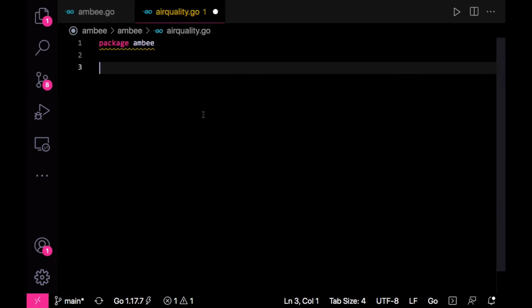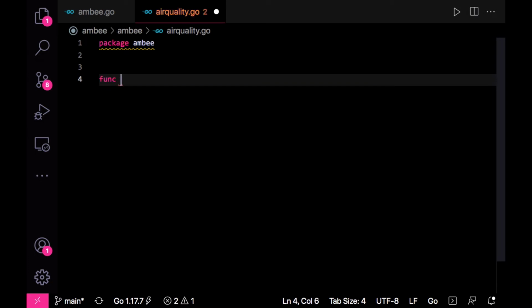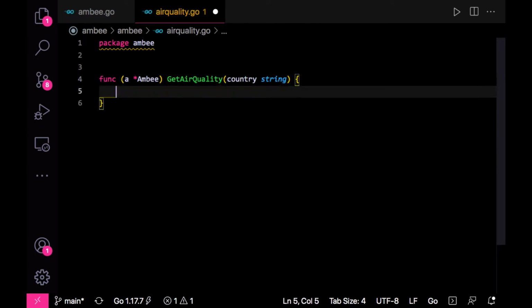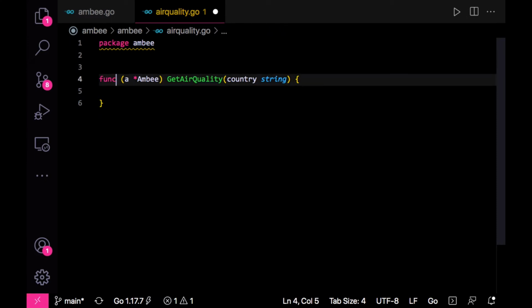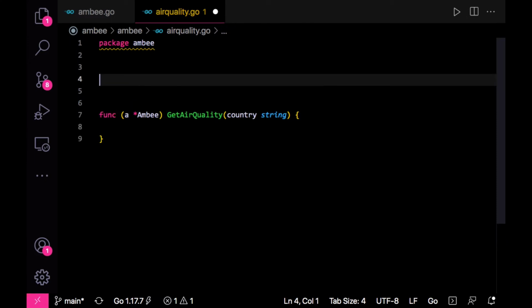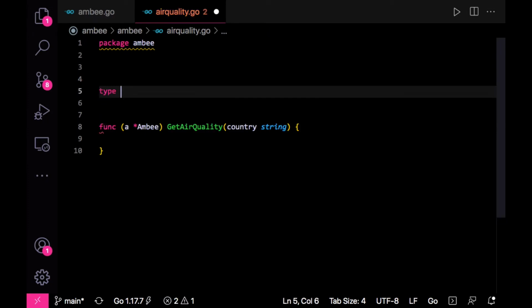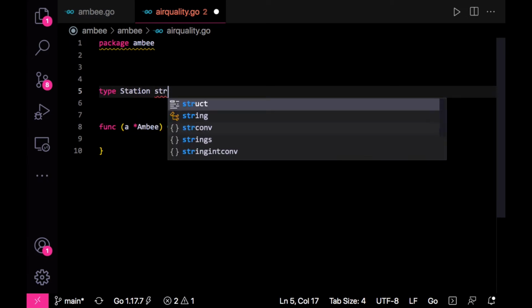So here I'm going to put func on Ambee. Can you see this? Now GetAirQualityOfCountry, which takes a string. Anything related to this air quality I can put here. So air quality basically will give me a few things. One is a type Station struct.